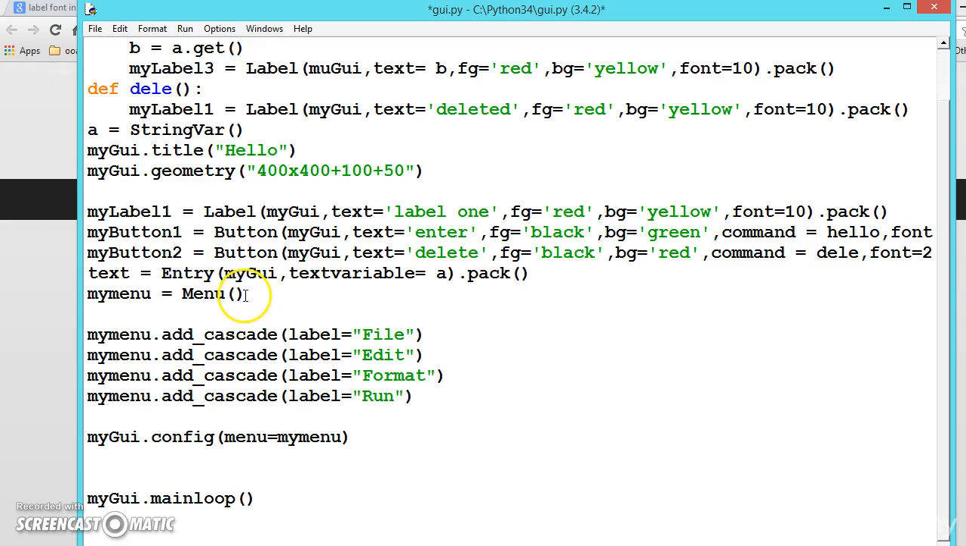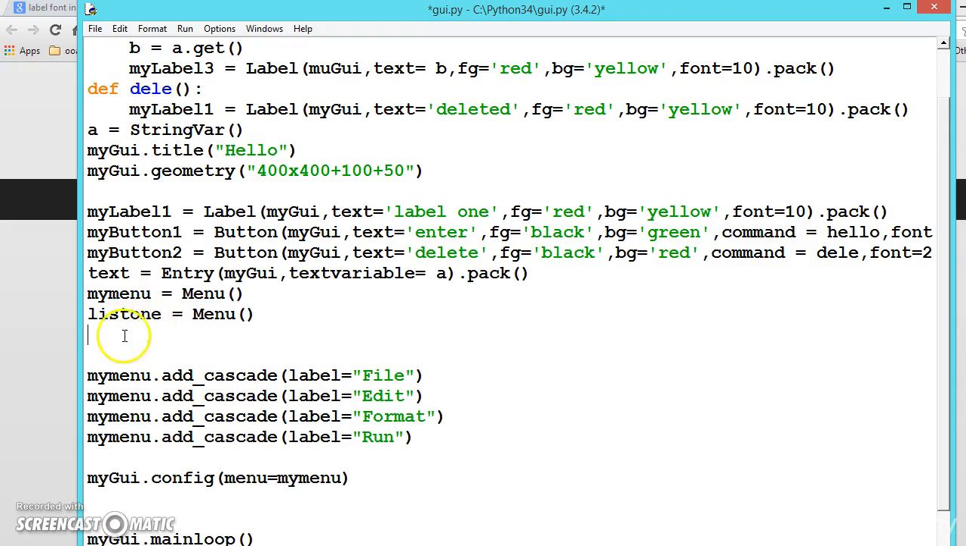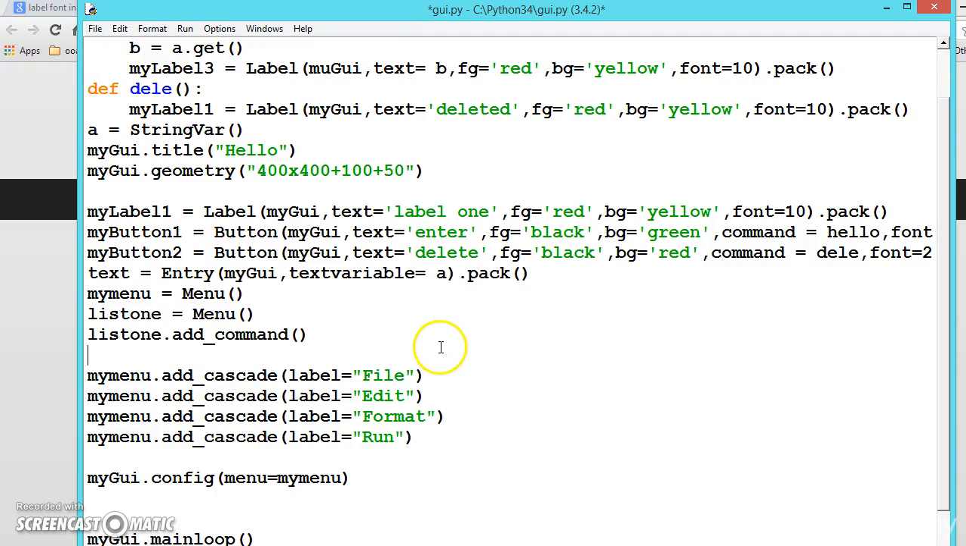So let us first create a list. Let us say list1 of menu. So we have created an object which calls list1. Now we will be adding a list. To add a list, there is the list1 dot add command. So this is just names and these are called commands. Now we are adding the commands.